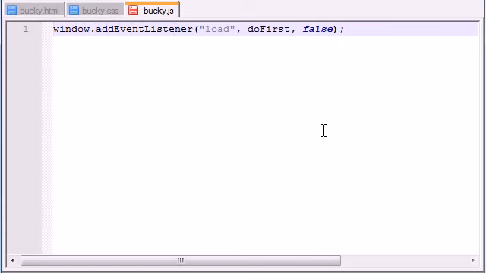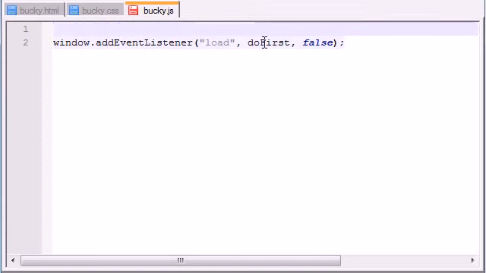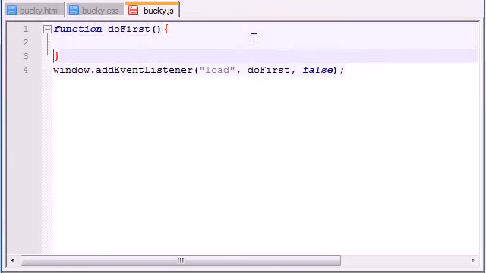So basically, we want to call the function do first as soon as the window is done loading, or the web page is done loading. Let me go ahead and build that function right now. Function do first, and this takes a parameter of nothing. In other words, I'm just going to confuse you guys. Don't even listen to me. Just put this tutorial on mute and follow along with it. This is probably your best bet.